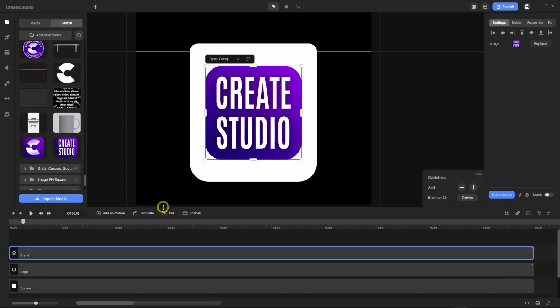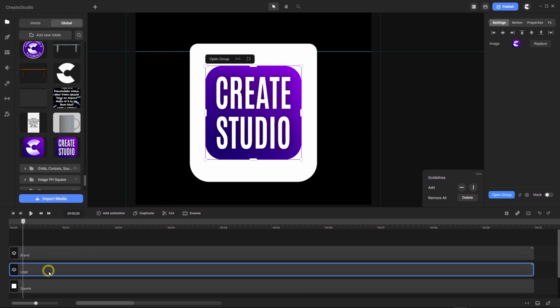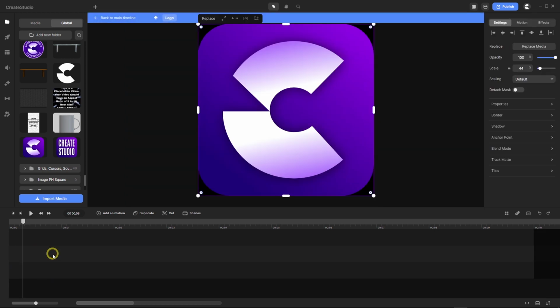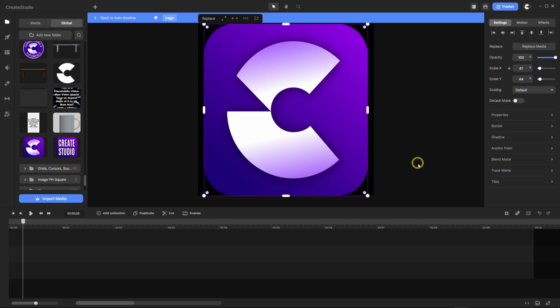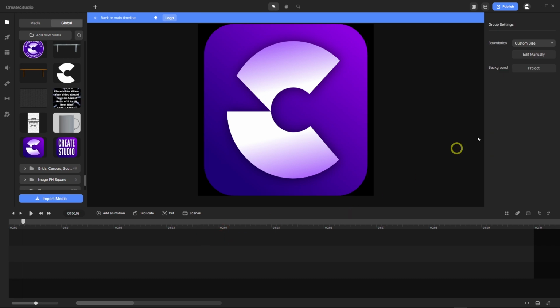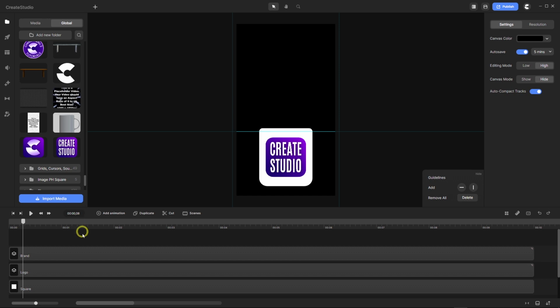So I bring this a little up here. Let's go now in the group, in the logo group. And here I scale the X to 41. And what I also make is I edit the group canvas manual and bring this in to this side and to this side. Finish editing and let's go back to the main timeline.